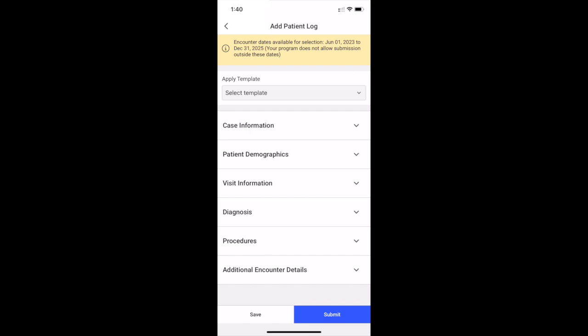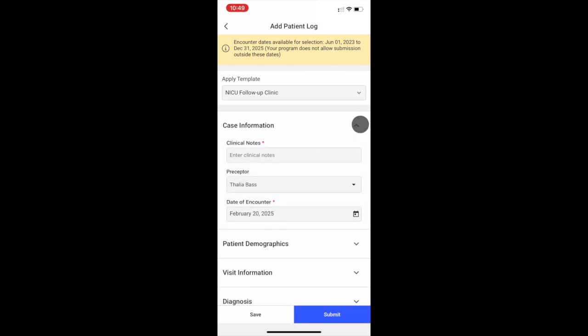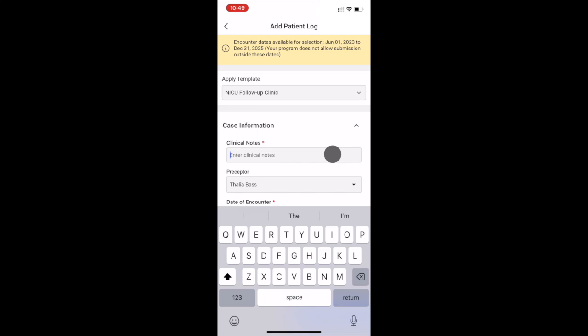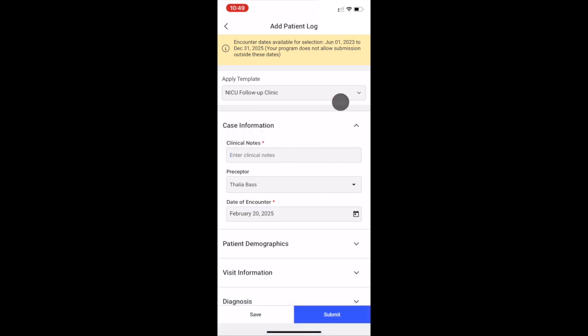If you have any previously saved patient log templates, you can apply one to this patient log. To apply a template, tap on the Select Template drop-down and select a template. The template will then be applied to this patient log. Tap on the down arrow for each section and enter the required information regarding your clinical encounter. Please note that any required fields will be marked with a red asterisk.